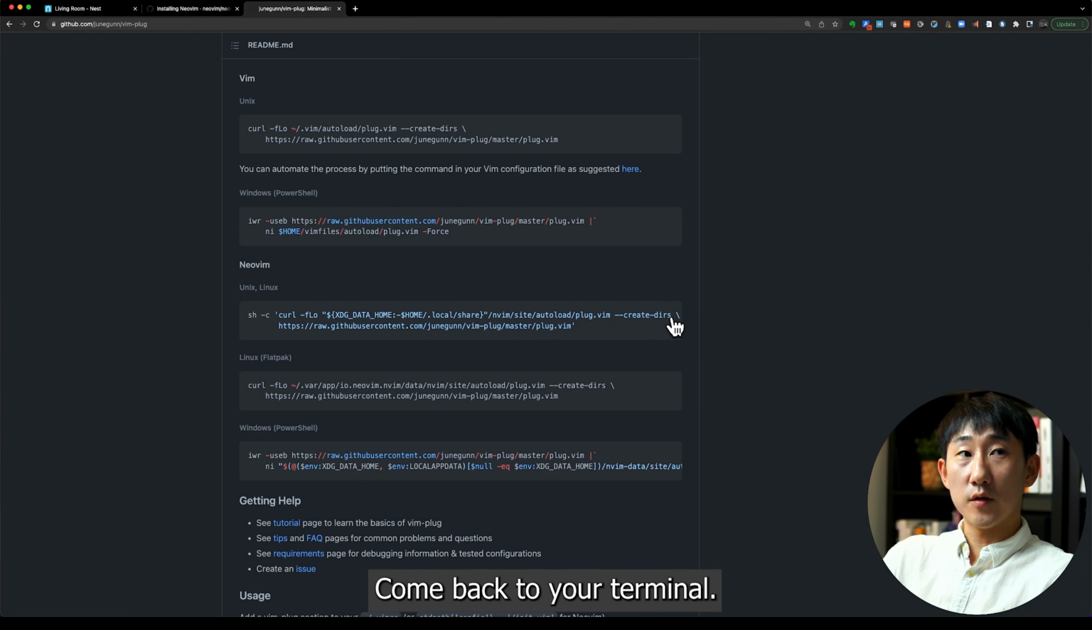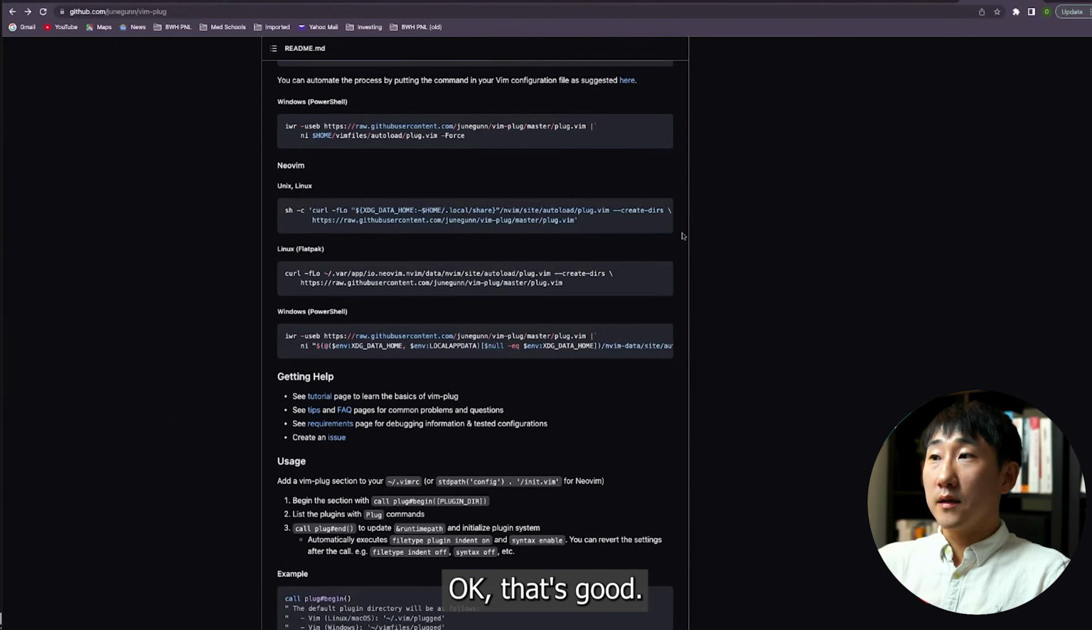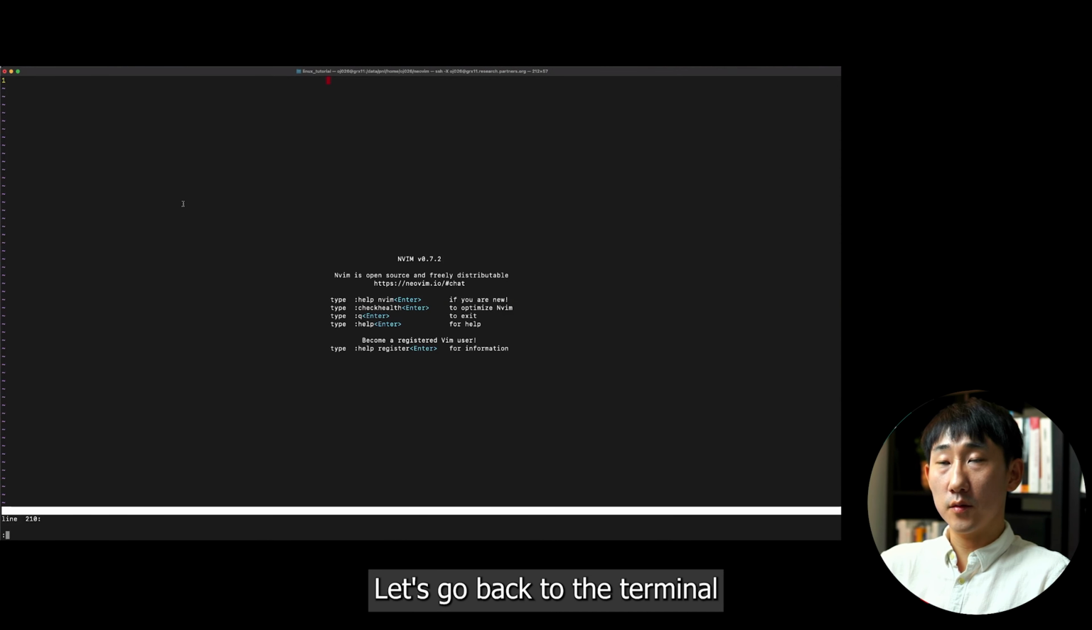Come back to your terminal, sorry. Yeah, let's find the Neovim one. Okay, that's good. Let's copy that. Let's go back to the terminal and then just paste that.